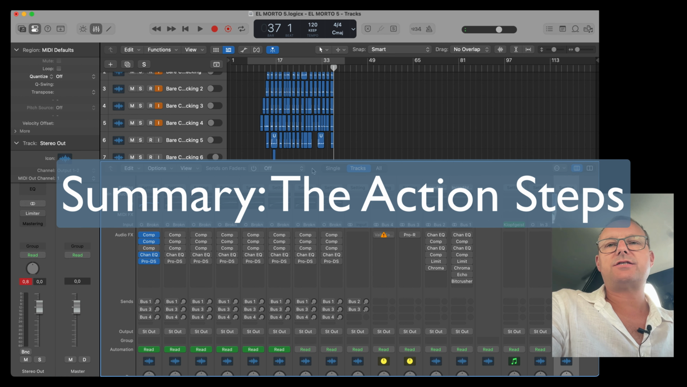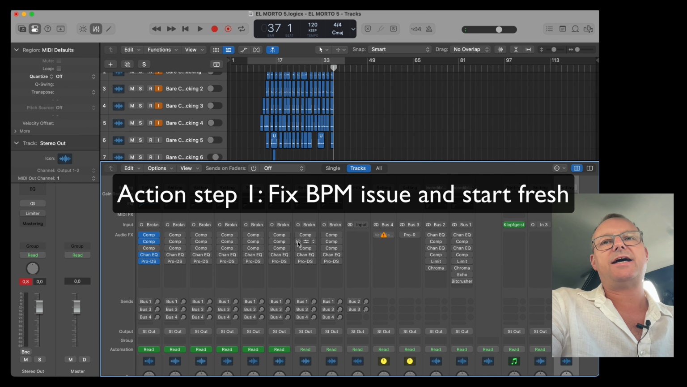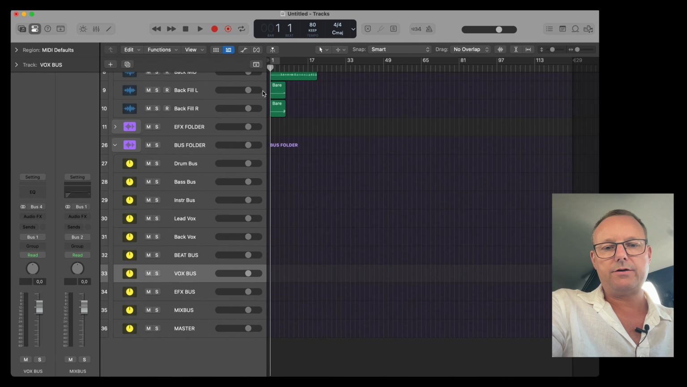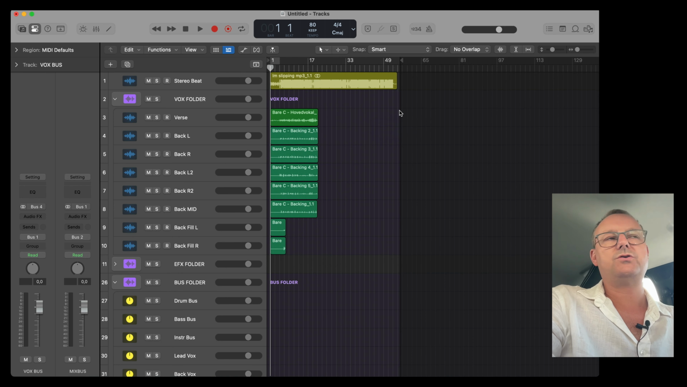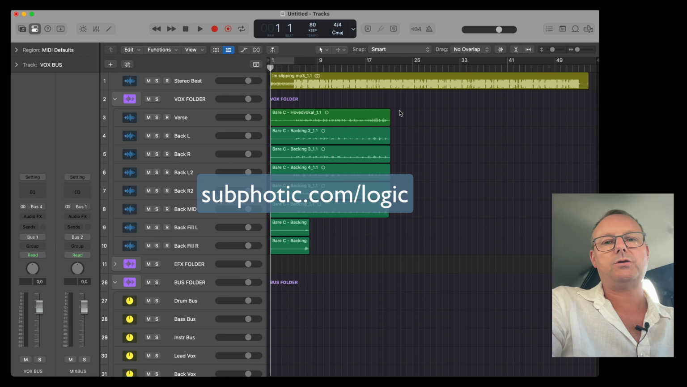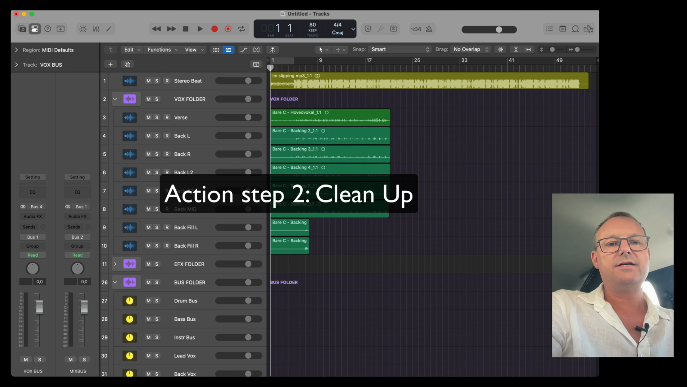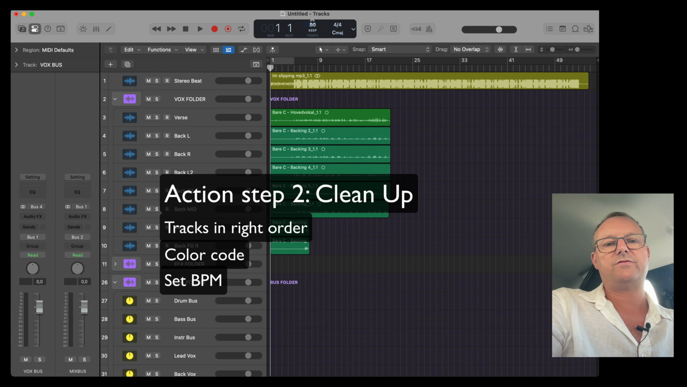Okay, just to summarize, here are the action steps for this mixing session. The first thing is turn off all plugins, export the session as tracks and import into a new session. That's what we've done right here. We have exported everything into a new session using the Logic Pro template, downloadable at subphotic.com/logic. The next thing is to sequence tracks, color code and set the correct BPM, and that's what we've done here. Correct color codes, BPM is correct, and everything.